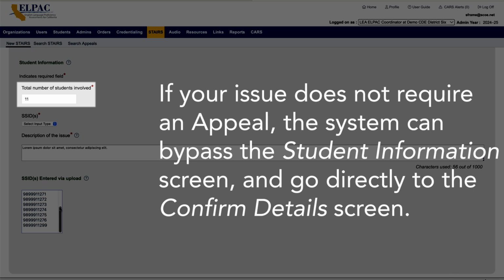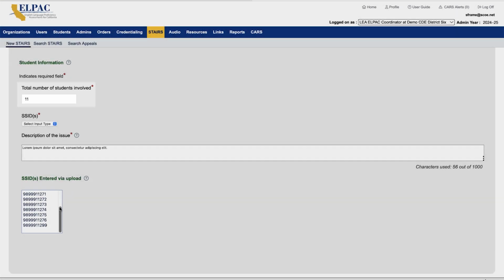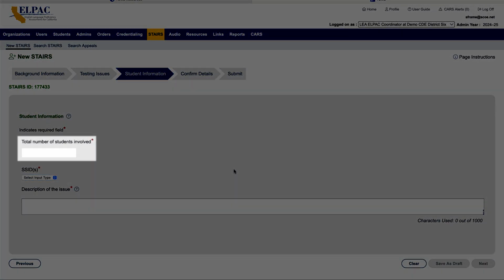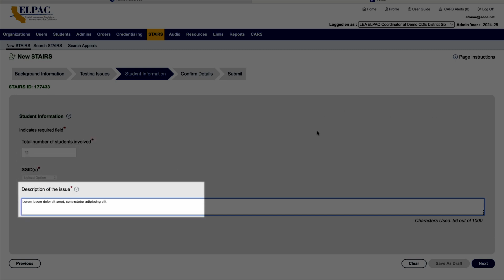If your issue doesn't require an appeal, the system can bypass the student information screen and go directly to the Confirm Details screen. For incidents with 10 students or fewer, SSIDs may be entered manually or uploaded using the Upload option. For incidents with more than 10 students, batch uploading SSIDs using a template is required. The Upload option can be used to input a large number of SSIDs, up to a maximum of 500, per STARS case.